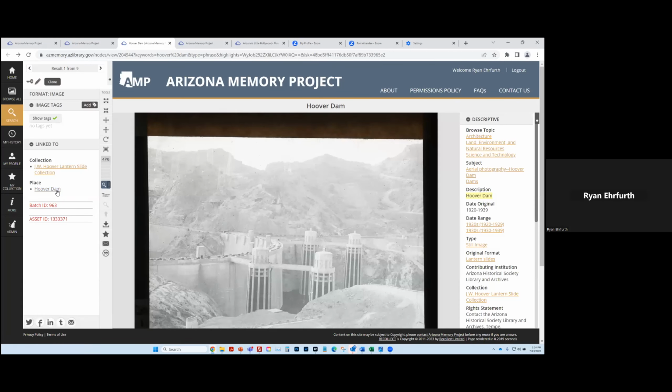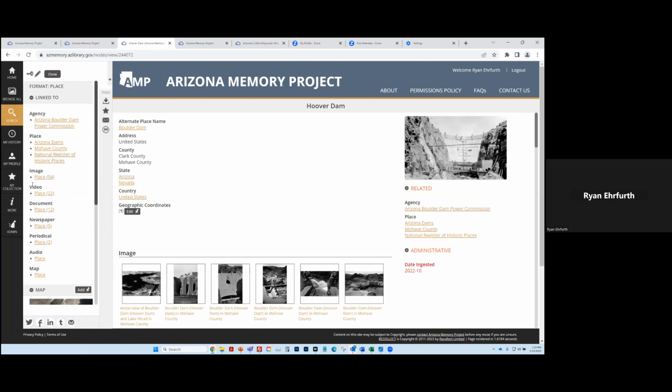And again, if you wanted to stick with it, like, well, those lantern slides are nice, but I really only care about the Hoover Dam right now. Cool. Click over here, and then you'll get Hoover Dam and everything that's related to it, regardless of item type or information type in the show page.